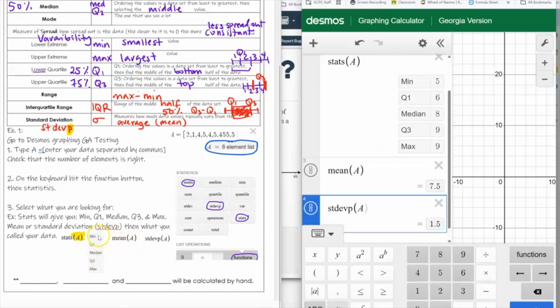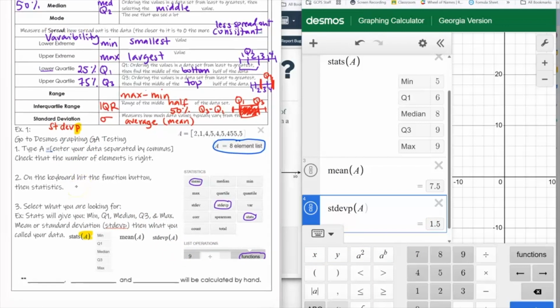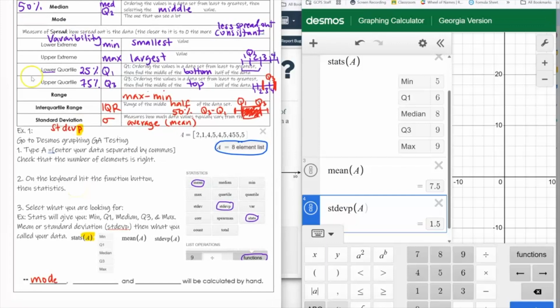I want you to write them all down here. So min, go ahead and write whatever your minimum is. Mine is 5, but write whatever yours is. Just write it right here. Q1, median, Q3, maximum. What is your mean for your function? So mine is 7.5. What is your standard deviation? Mine is 1.5. And we can see at this point there, mode, write it in here in our notes. So the mode. All right, what else isn't given? The range. And also the interquartile range. And I'm just going to call that IQR for short.